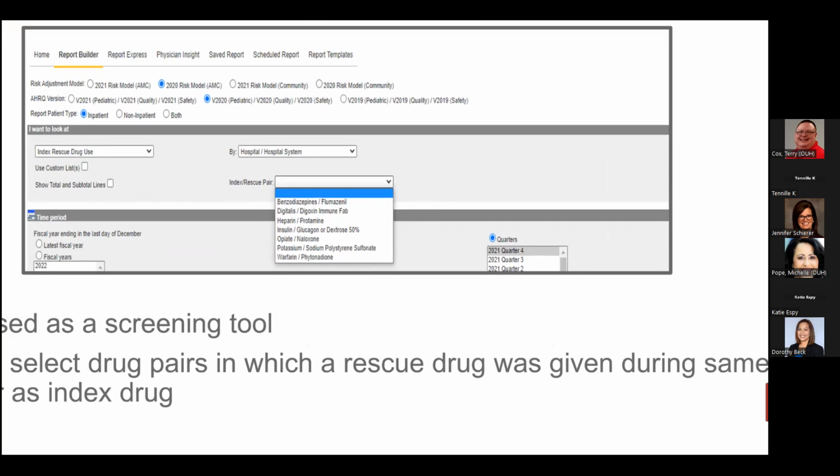So examples are opiate and naloxone. Can't say that word. Naloxone. And then heparin and protamine in the procedure areas. So those are just examples. And there's only 8 pairs, I think.